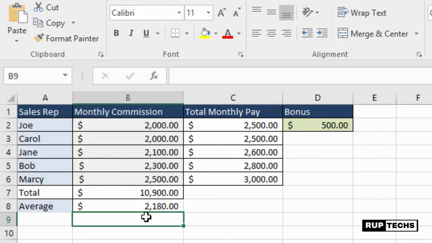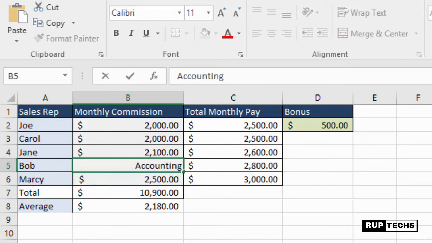Now let's look at a scenario where we would use the AverageA function instead. Let's say that for this month, Bob was not in the office. He was actually on loan to the accounting department. Notice that when we change this from a numerical entry to a text entry, it changes the average below. See, before, if we undo this, the average of all 5 is $2,180. When we put the word accounting in there instead, it drops the average to $2,150.